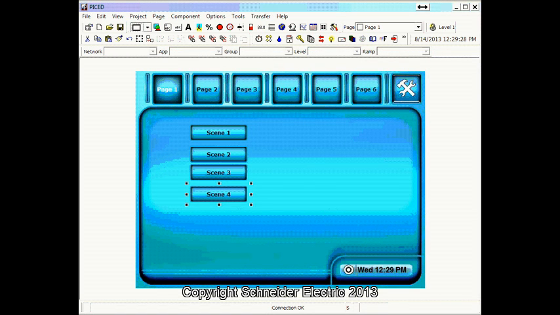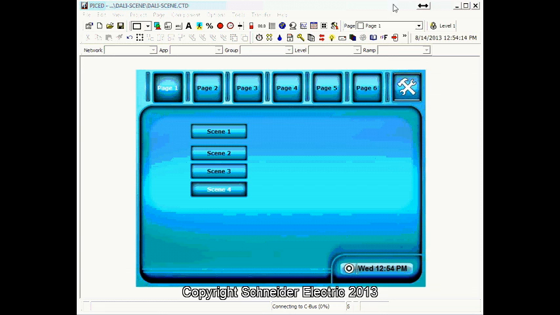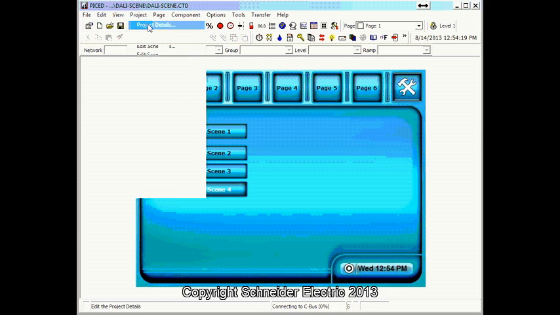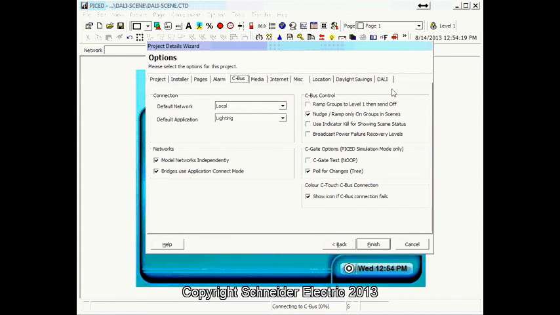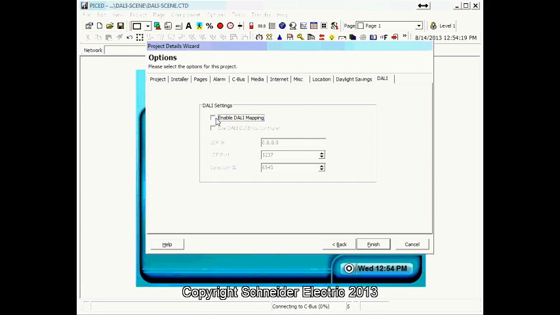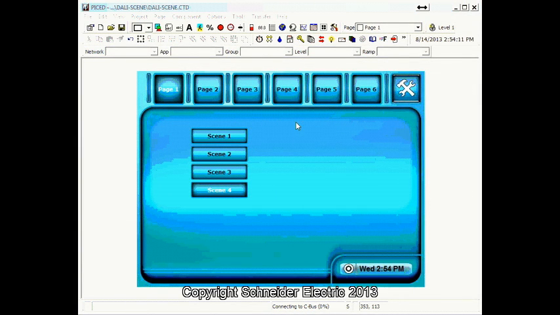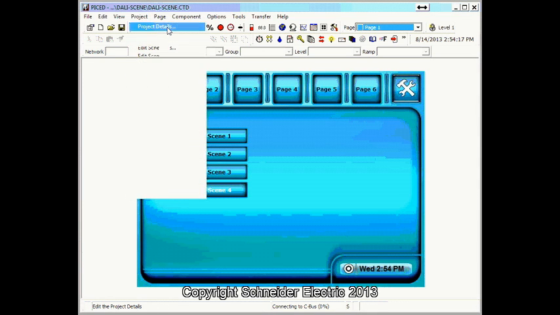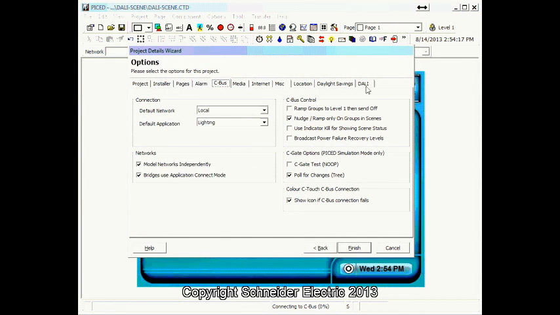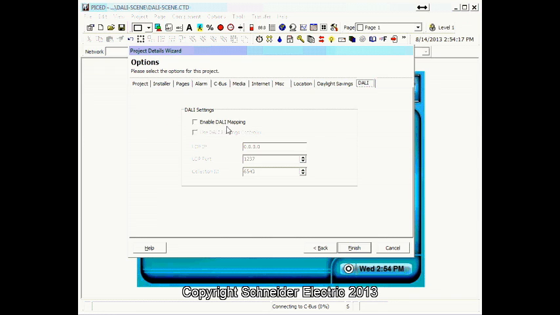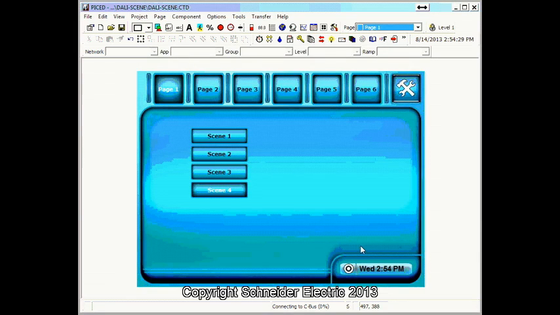Okay, next we go and test this. Before we test our program, we go to project details. Click on DALI. Make sure this is enabled here. And finish. Okay, one more setting we need to check before we test our project: go to project details, click on the DALI tab, and make sure the enable DALI mapping is ticked. Okay, then we finish that.